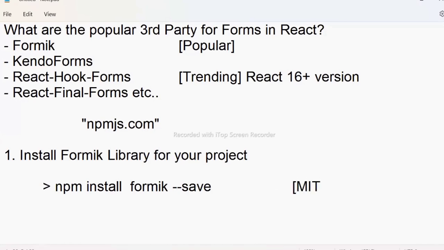MIT licensed. I hope you heard about this. What is MIT license? Majority of third parties are MIT licensed. Any idea what MIT license is? No? In software projects, the majority of libraries are MIT licensed. Even React and Angular technologies are MIT licensed.